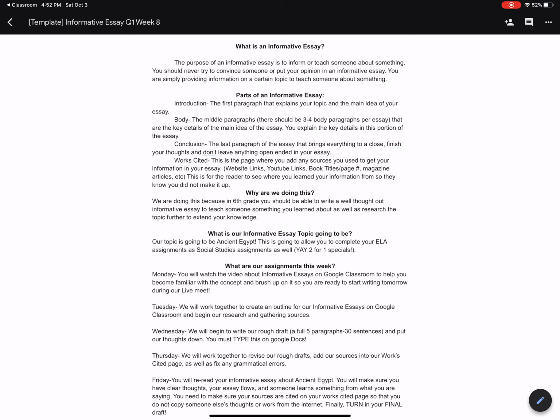So what are the parts of an informative essay? These are your most basic essays. They have an introduction, which is the first paragraph that explains the main idea of your topic and the main idea of the essay. Then you have your body paragraphs. These are the middle paragraphs of your essay. There should be 3 to 4 body paragraphs per essay that are the key details of the main idea of the essay. You explain the key details in this portion of the essay.